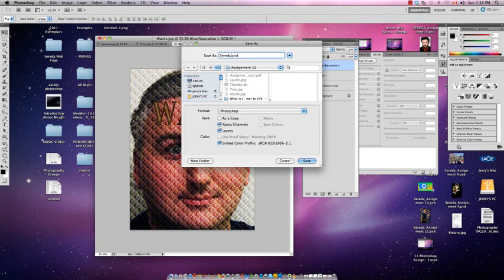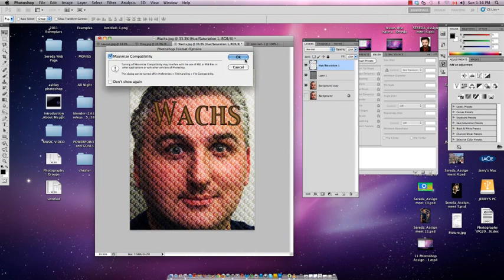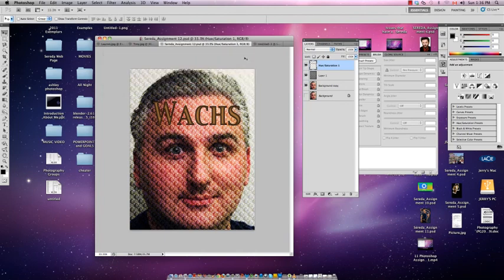So you're going to put your last name, followed by an underscore, followed by assignment 12. Make sure you save that to your desktop, click Save, click OK, and hand that into the Dropbox.